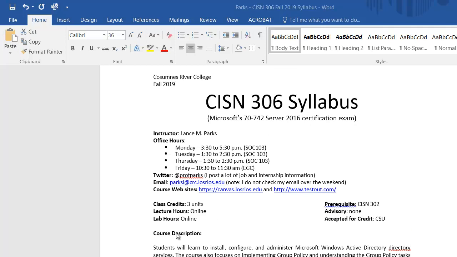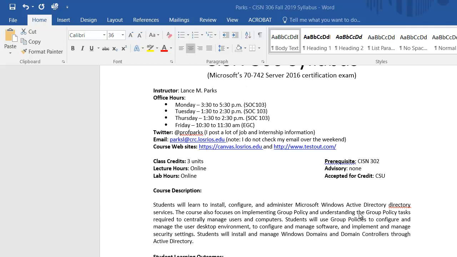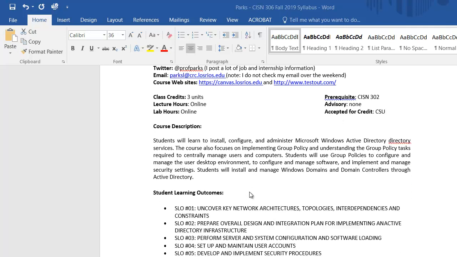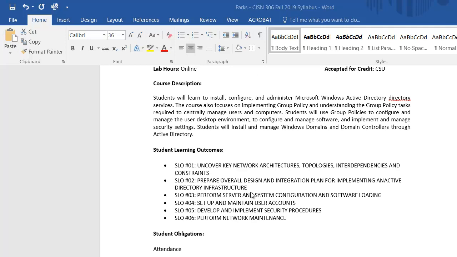306, without reading the description and going into a lot of details, follows Microsoft's 70-742 Server 2016 certification exam, which is identity. So all the information covered in the course prepares you for that certification exam, as well as the publisher has a certification exam that students can take also.